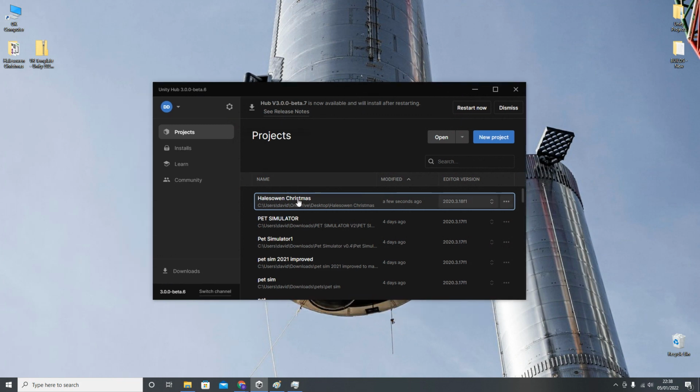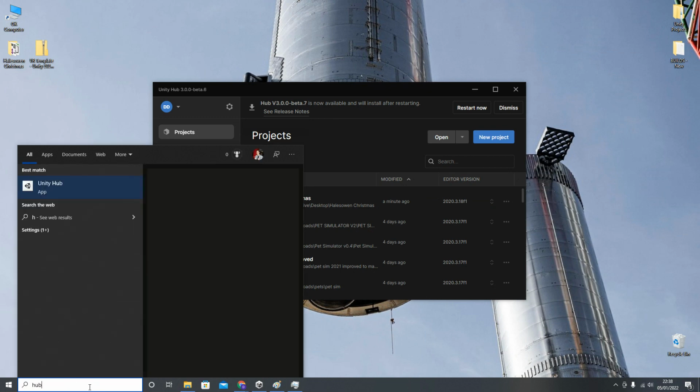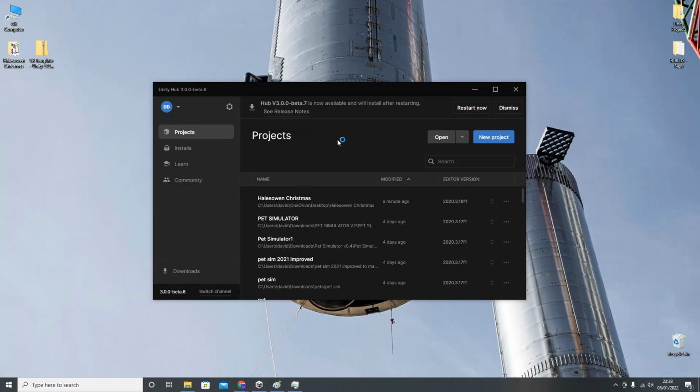If you can't find where your project is, or you're not sure where it was that you were working on, in the Unity Hub, I've got a slightly different version of the Unity Hub than what we've got at college, but it works in exactly the same way. If you reopen Unity Hub, if it's closed down, you can just search for Unity Hub and it will reopen.